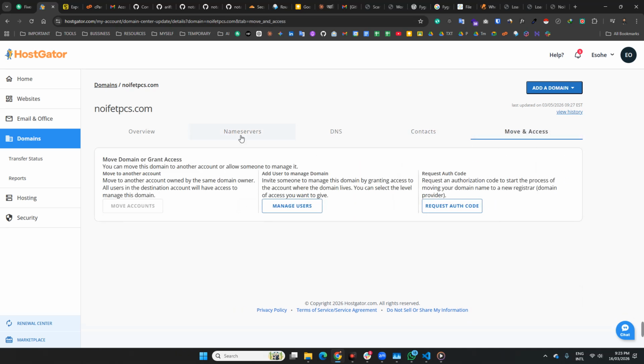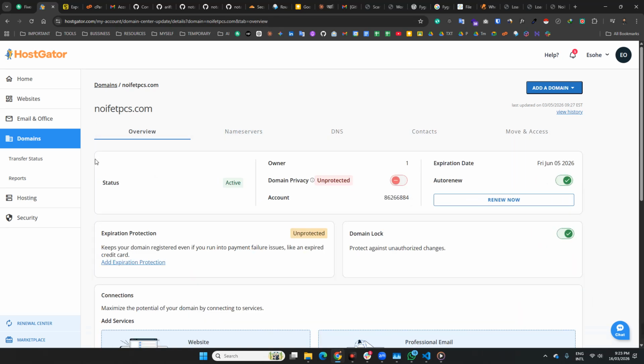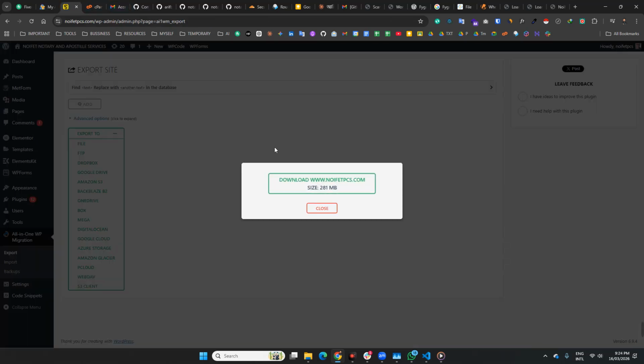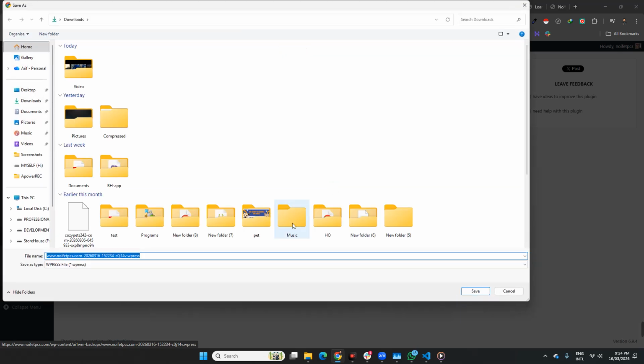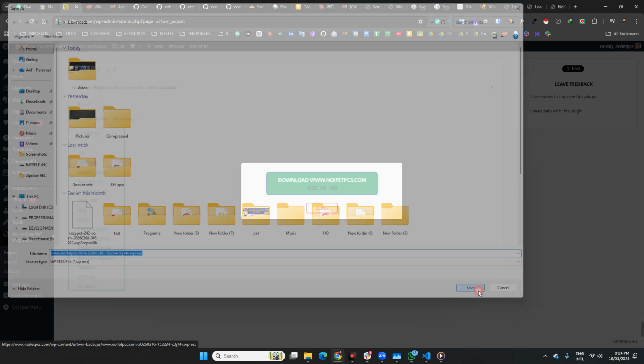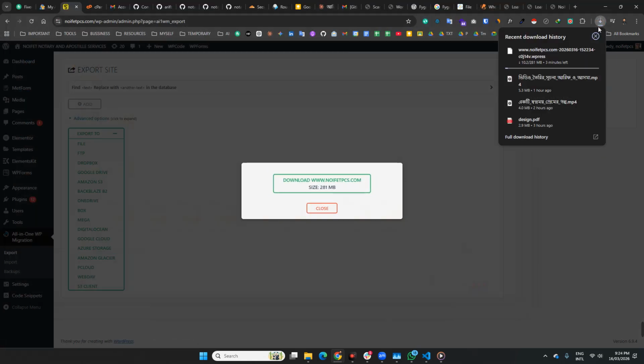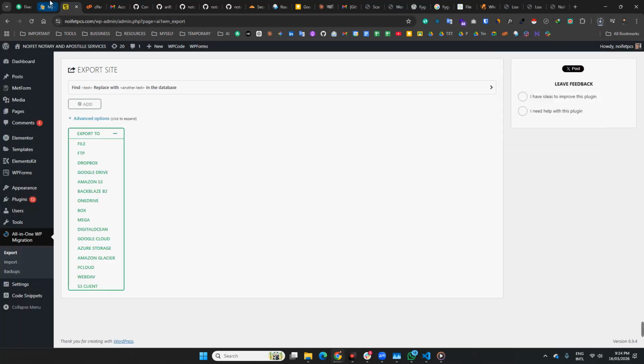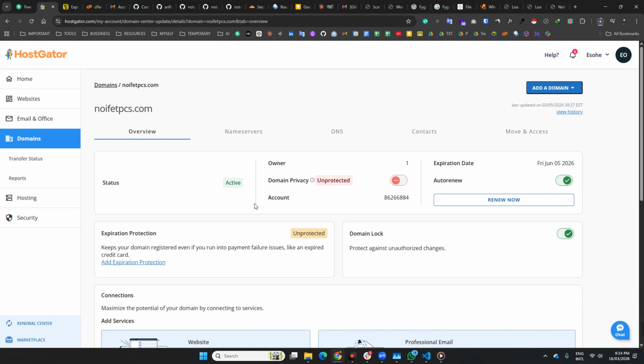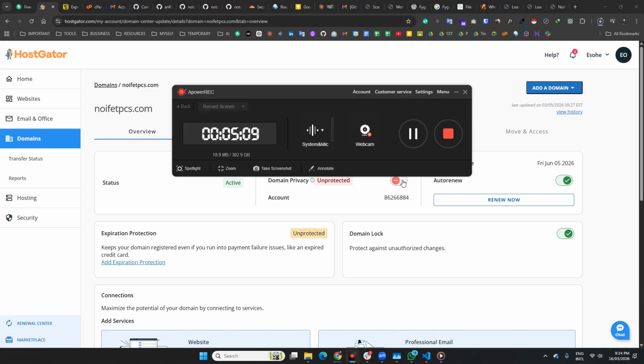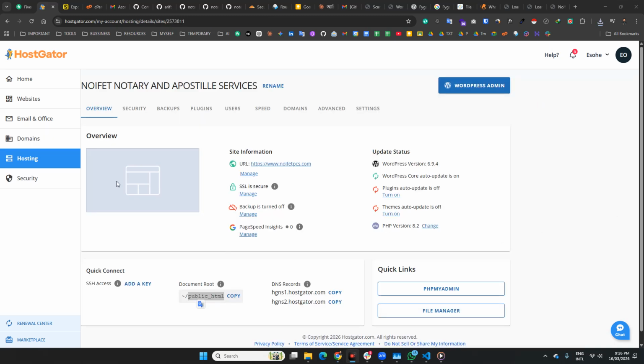Contact information. Okay, and let's see. Yeah, our website backup is ready. Now I want to download this backup on my computer. After downloading this backup, I will remove this website and add a new HTML website. Okay, I downloaded the backup.